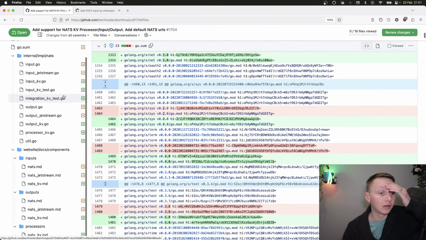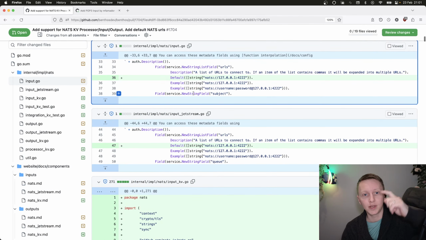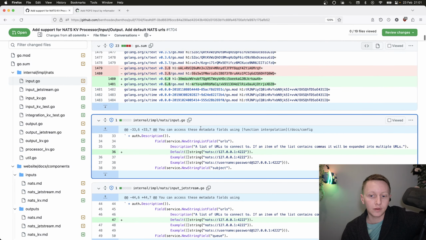Right, so this looks like quite a lot of changes, but actually it's quite manageable. So we've updated the input. This is kind of an interesting one. Jeremy has chosen to add a default URL to the URLs field. That's actually how a lot of Benthos components used to work.